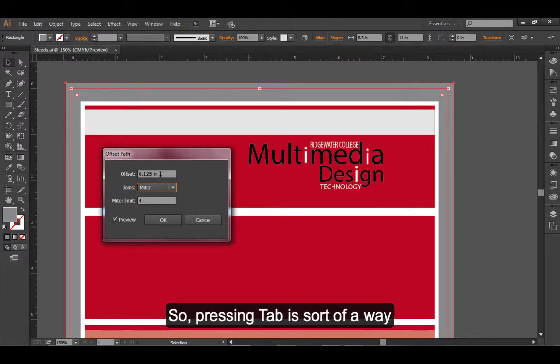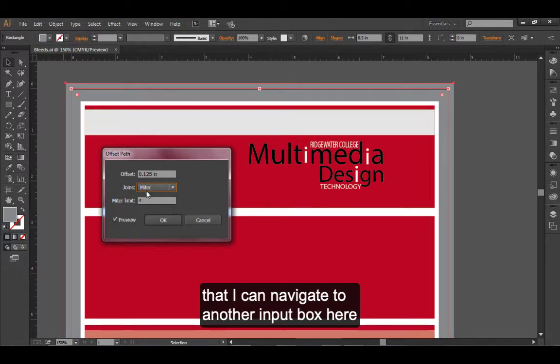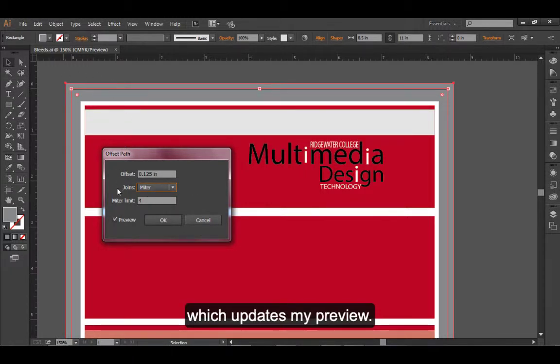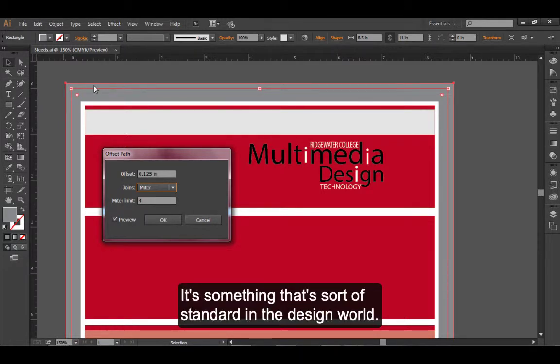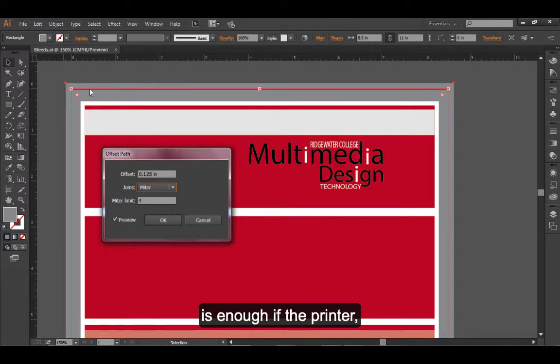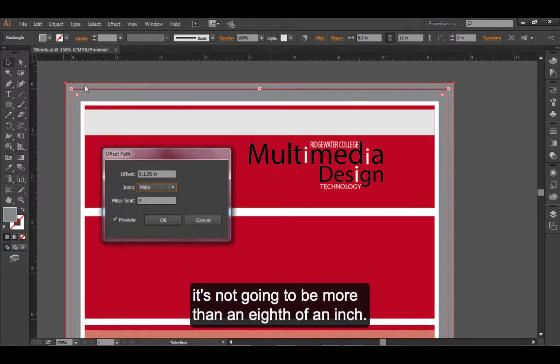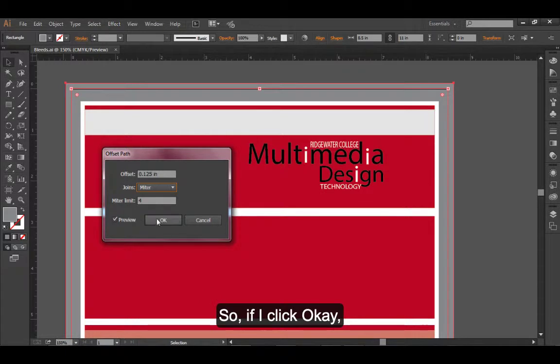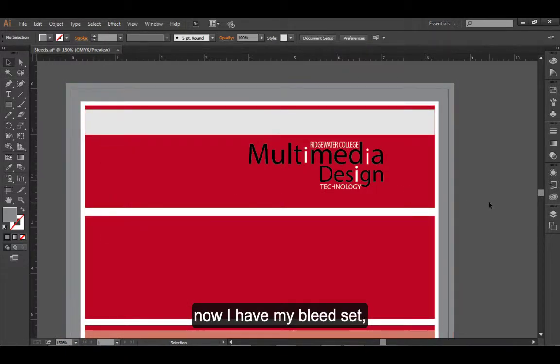So pressing tab is a way that I can navigate to another input box here, which updates my preview. So here's the 1/8 of an inch, and that's exactly what I want. Why 1/8 of an inch? Why 0.125? It's something that's standard in the design world, and it's thought that amount of space is enough if the printer gets off a little bit during the trim process. It's not going to be more than 1/8 of an inch. So if I click OK, now I have my bleed set and I'm done with this document. I can send it to be printed.